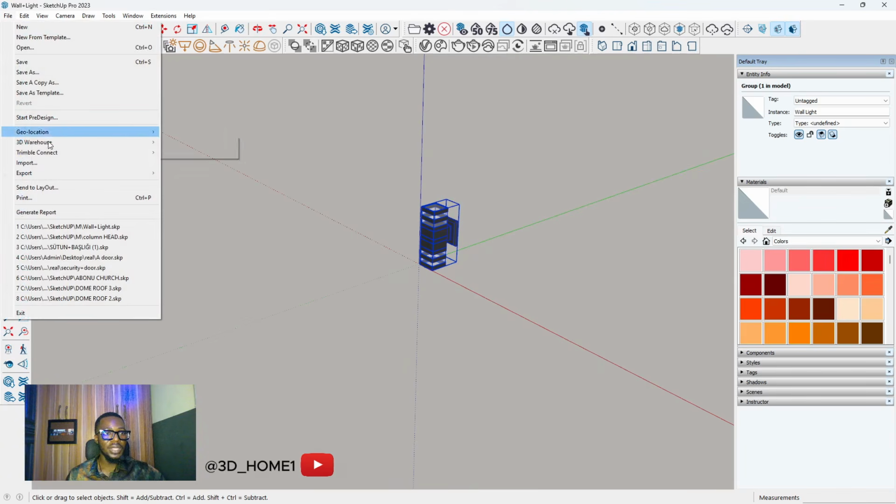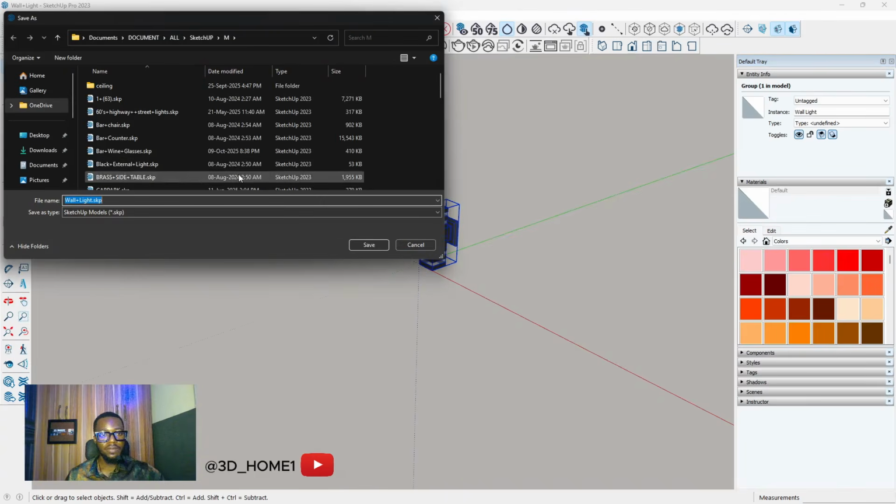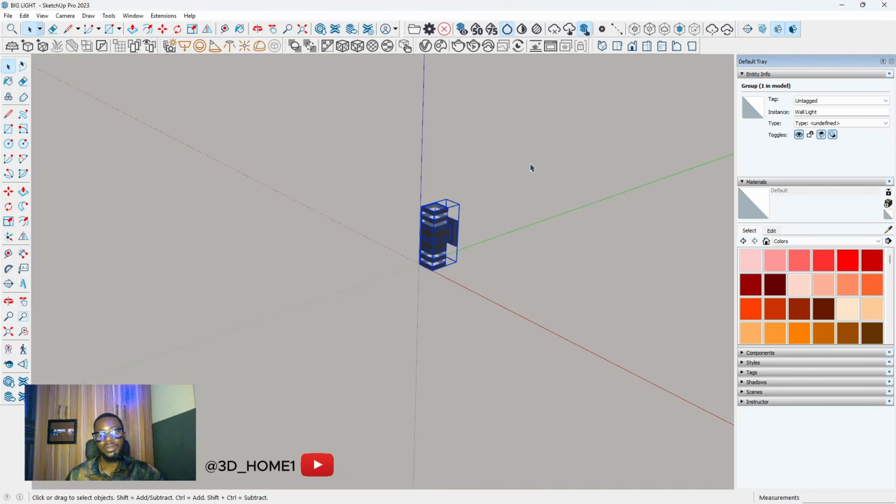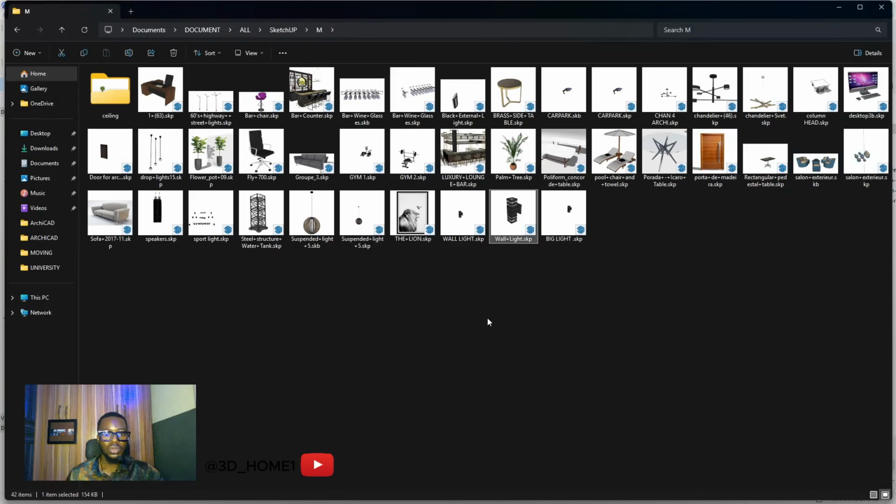So now click here. Let's save this as... let's just say big light. Big light. And please save it as 19. Okay. Now close. Now where is that big light? This is our big light.